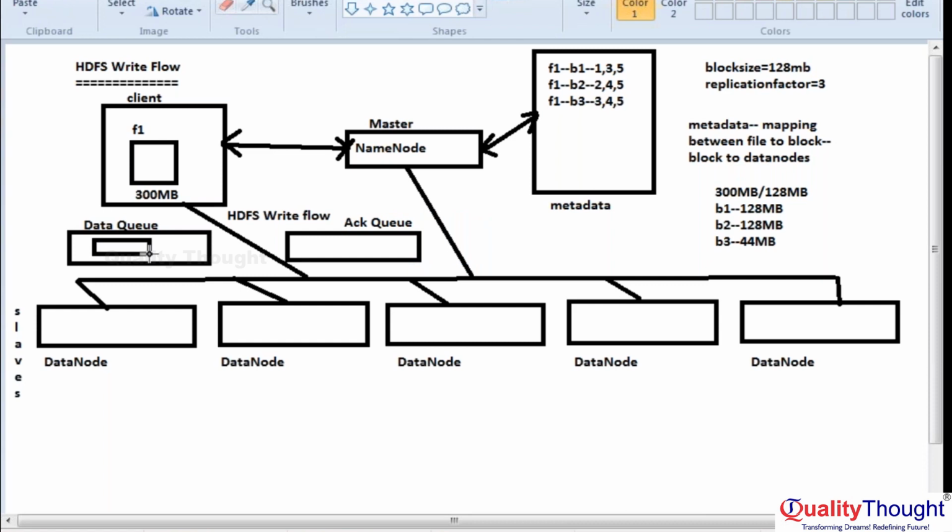First, block 1. Block 1 contains multiple packets, right? Data is divided into multiple packets in the network. So this is the data, and the same data is available in the acknowledgement queue. Block 1 is going to be stored in data node 1, data node 3, and data node 5, right?